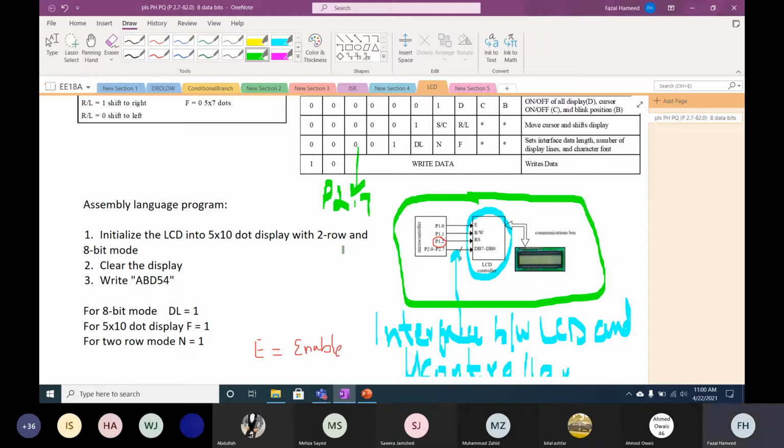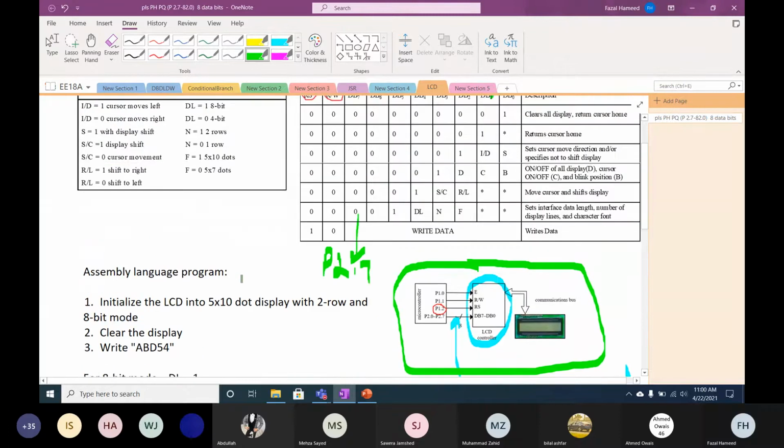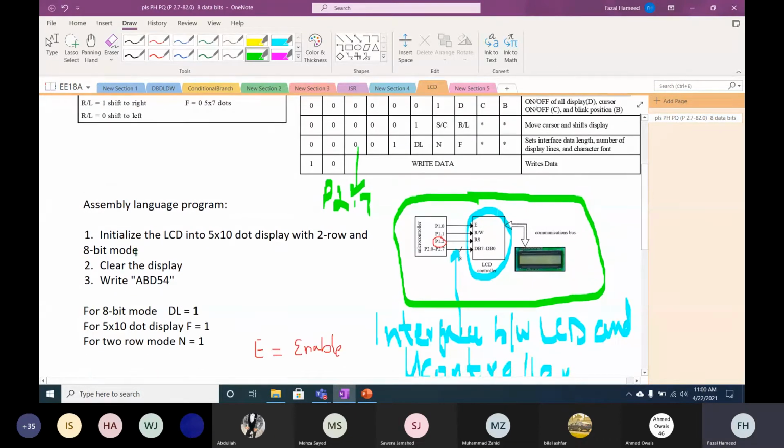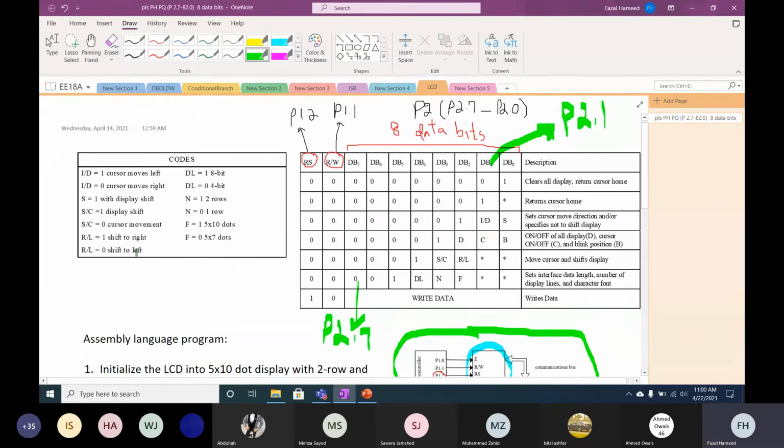Now we have to write an assembly language program, and we have to perform three simple tasks. The first task is to initialize the LCD into a 5x10 dot display with a 2-row and 8-bit mode. Okay, so there are different codes for the LCD.